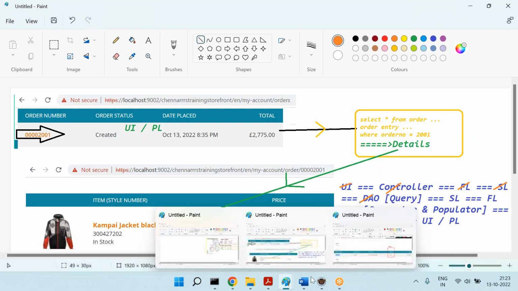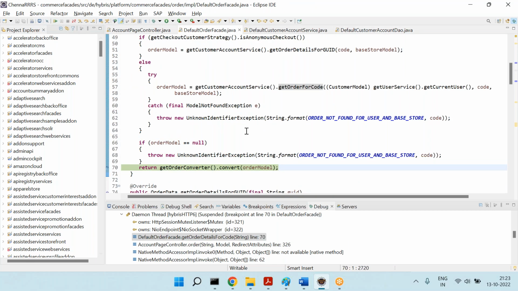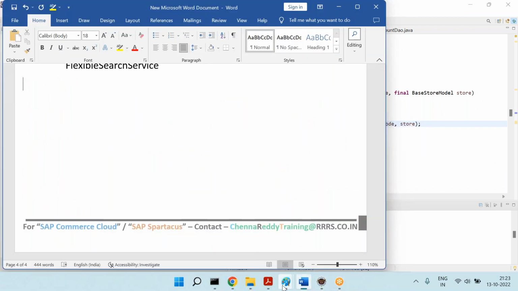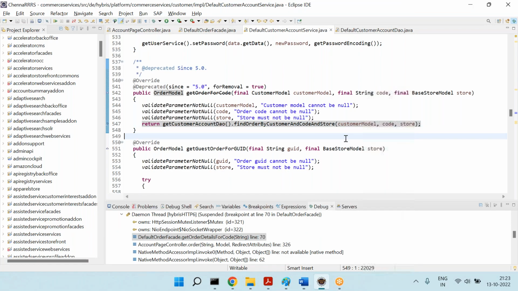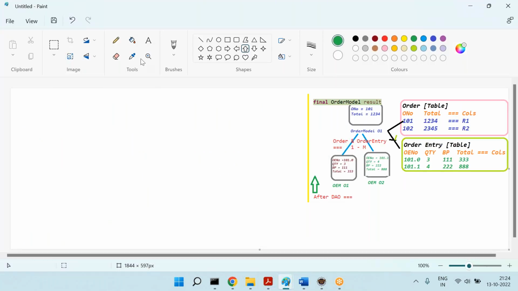Okay, now you can see here, this is returning the results. This is returning the results to what? Service layer. You can see it is returning the results to the service layer. So that means after executing the service layer, can you see this one please? The service layer is returning the results to the service layer, so that's why the service layer output is also order models. After the service layer, what is the output? It's the same, right?